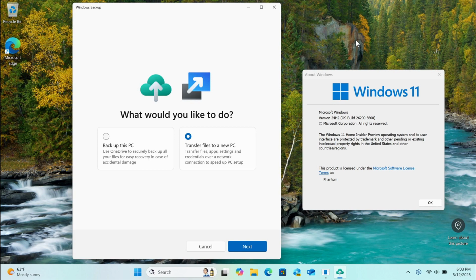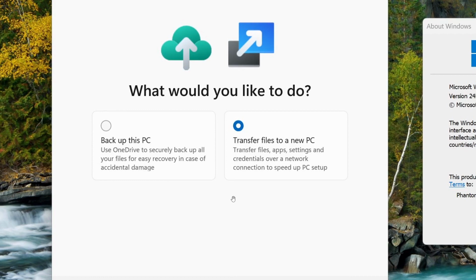And that UI reconstruction was what I mentioned in that previous video. So here we can see, as is mentioned, the migration flow. And there's a little bit more info available. So if we zoom in, we can see that the current Windows backup app and the migration tool now are bundled into one app. And you've got two options. The first is backup this PC. Use OneDrive to securely backup all your files for easy recovery in case of accidental damage. And then you've got transfer files to a new PC, which is the migration tool side of the app. Transfer files, apps, settings, and credentials over a network connected to speed up PC setup.